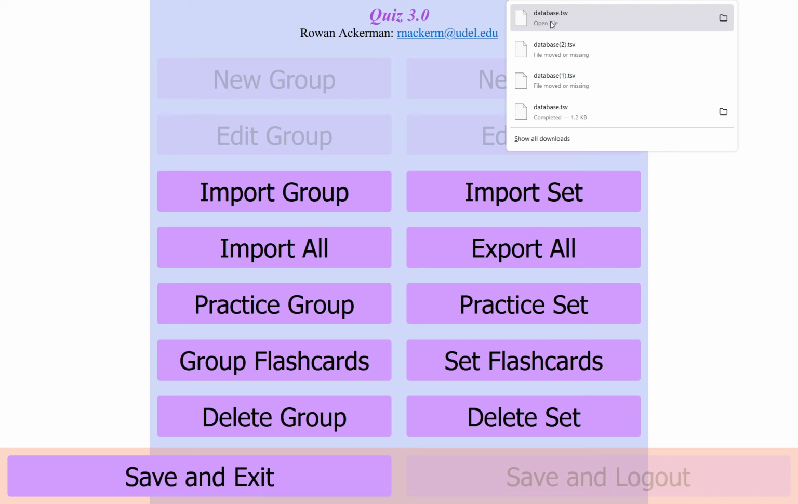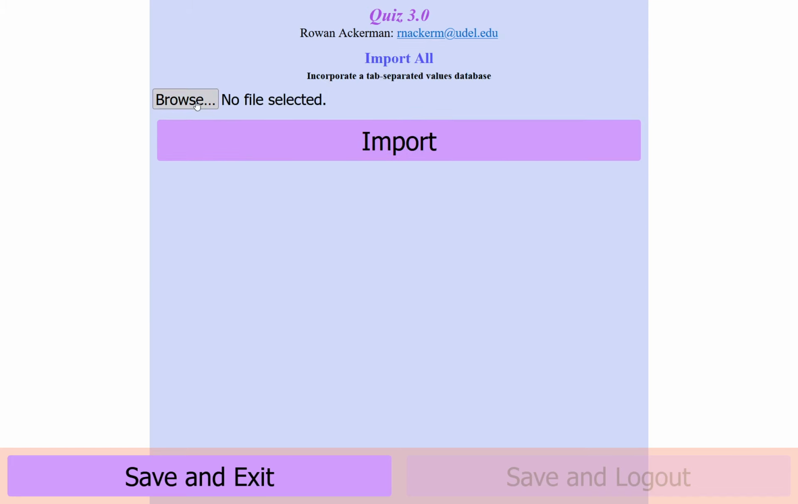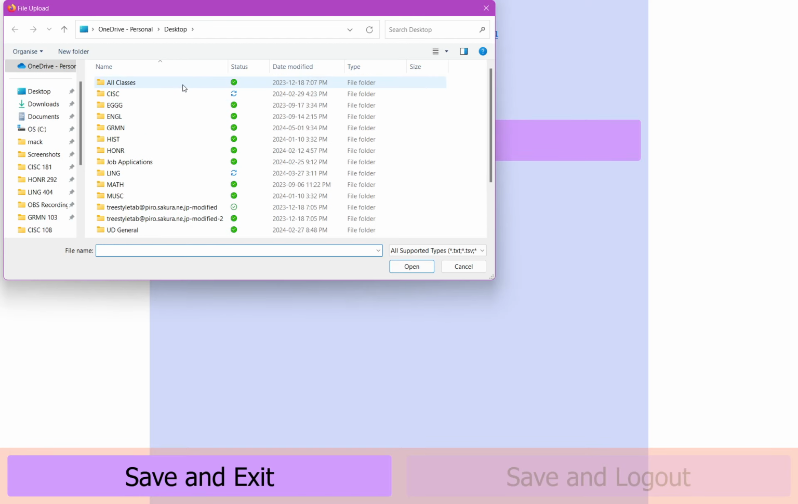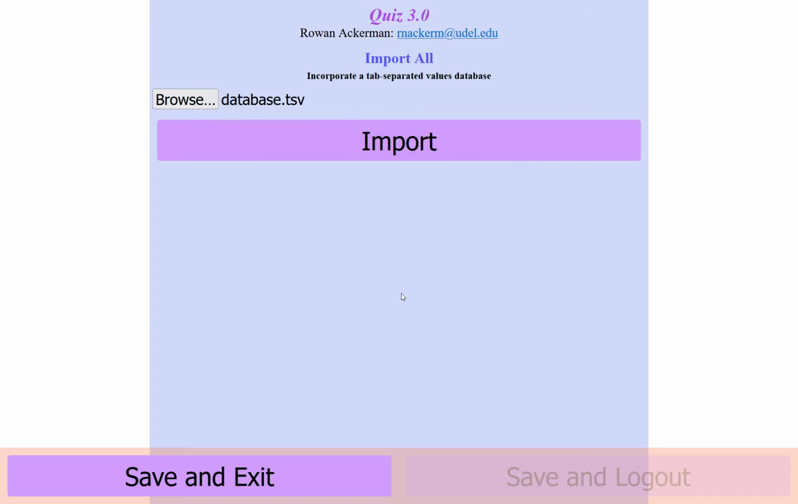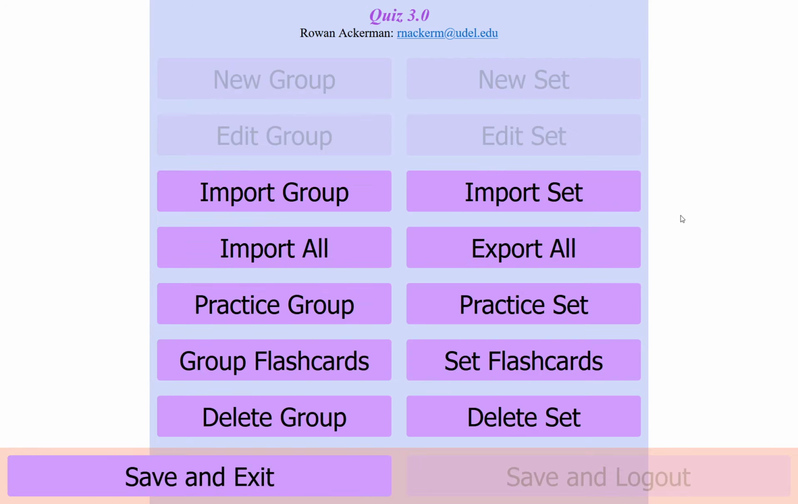But then you can go import all and browse. I'm not actually going to find it because it's in downloads. Those are the supported file types. Really, it's just TSVs, but you might have a weird text file, like you might have saved it as a TXT somehow. So you click on the thing, you hit open, then you hit import, and it imports it, and then you hit save and exit, and it's imported.